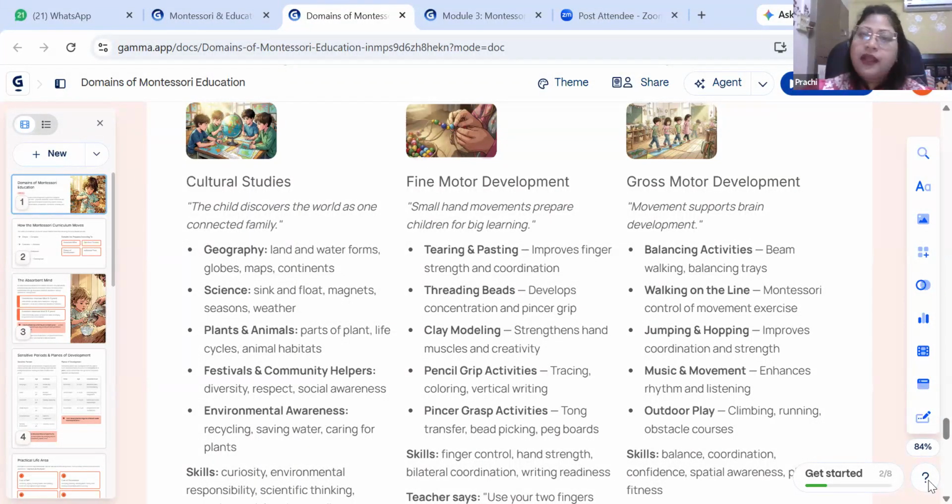Right now I'm having a sunny day here, but somewhere there is cloudy weather, there is rainy weather. So weather changes instantly. Plants and animals, parts of the plant, life cycles, animal habitats, all come into the cultural studies. Festivals, community helpers, environmental awareness.